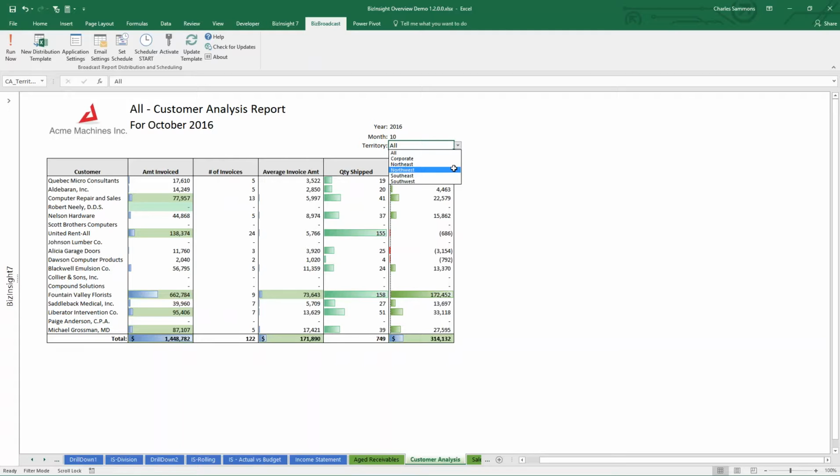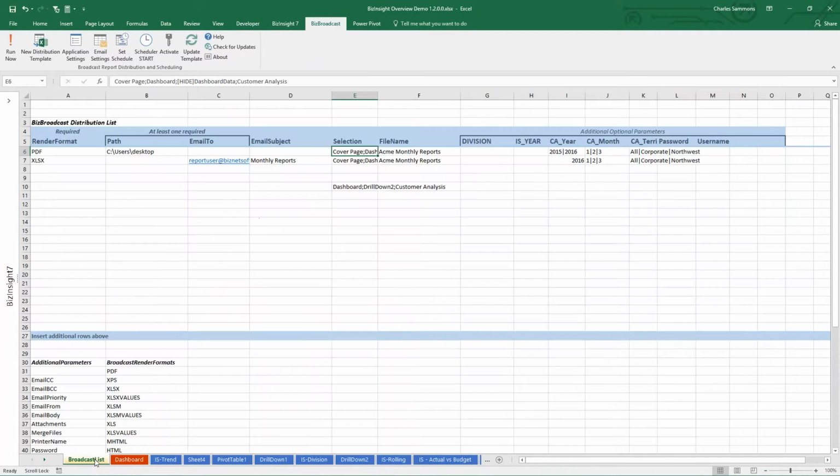It's over 140 versions of this report that I can create, and all I have to do is create the report once, select it in my BizBroadcast template, and then tell it what parameters I want it to use. So what I've done here is I've told it the years, the months, and which territories I want to send it to. Then I simply click Run Now, and it will go out, render that report for me, and send it out exactly as I've designated.